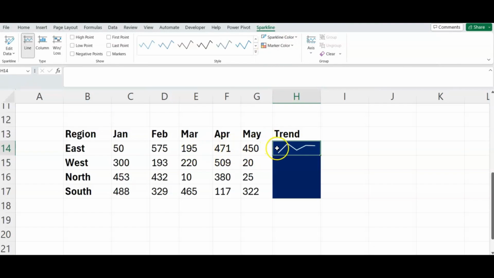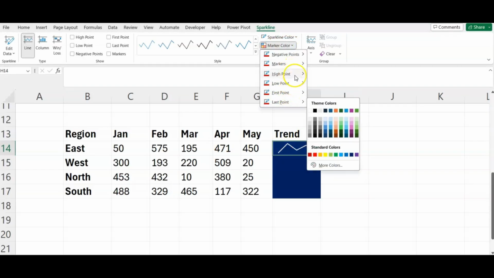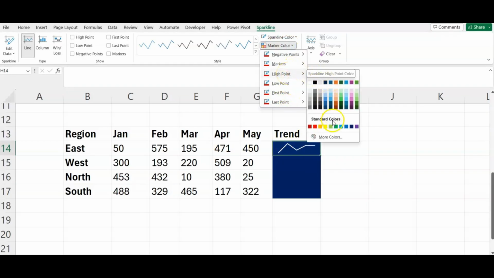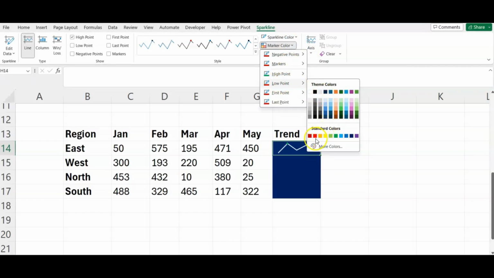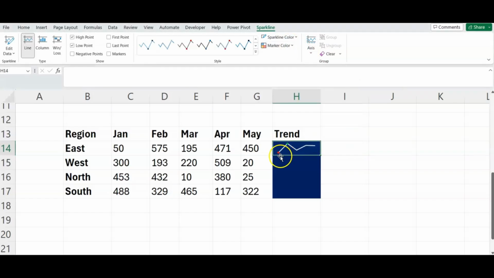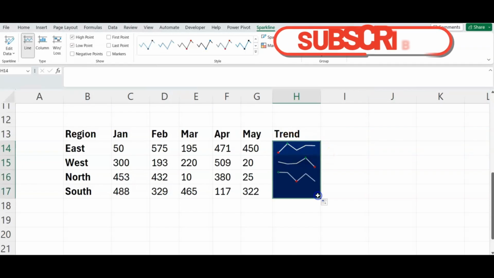And now to show the highest and the lowest, we just have to go to this marker color here. We have different options. So for us, let's say for the high point, we want to use a green color. And we go back again, and we say for low points, we want to use a red marker. So now we can see this. This is the lowest. This is the highest. And all we have to do now is just to drag this down.